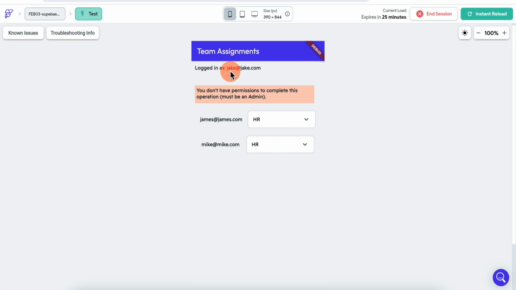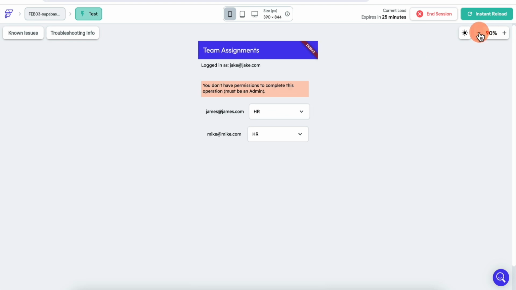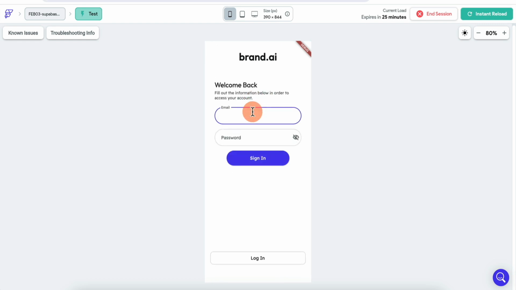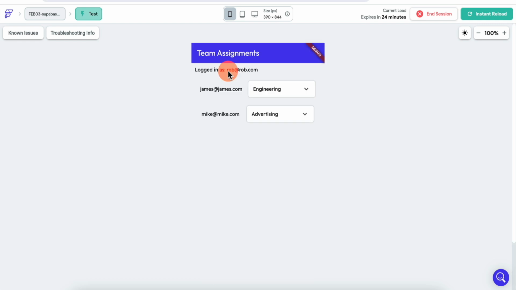Now, let's say I log out as Jake and I log in as Rob. Well, Rob, as it happens to be, is an admin. He should be able to change these team assignments. And so I'm going to go to one of my other pages. I'm going to log out as Jake, and I'm going to log back in as Rob. And as you can see, now I am logged in as Rob.